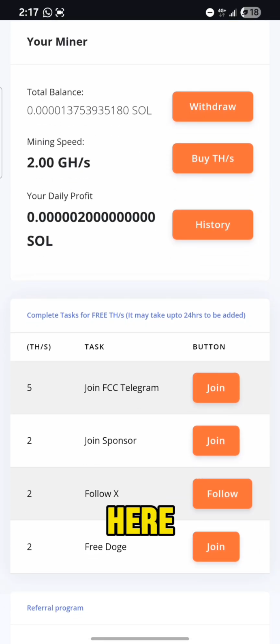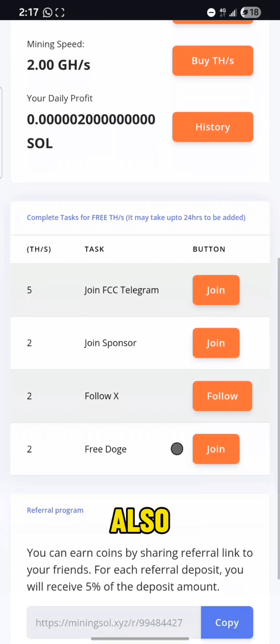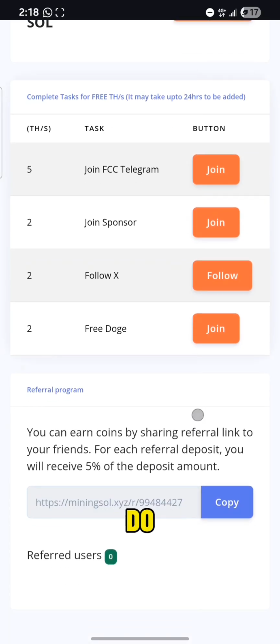As you can see over here, this task is join the FCC Telegram. You're going to get 5 of the mining speed. Join sponsor, you get 2. Follow them on X, you get 2. And then join their free Doge Telegram, you get 2 also. That's basically all you need to do, and it's going to add to your mining speed. I feel every day new tasks are going to come and refresh. That's basically all you need to do.